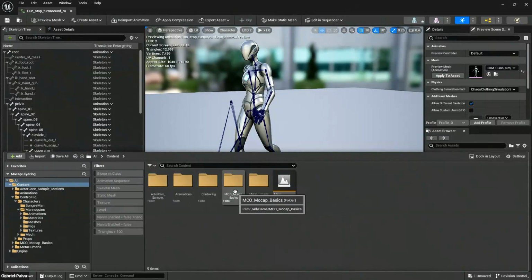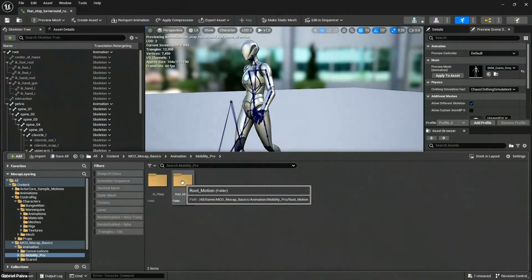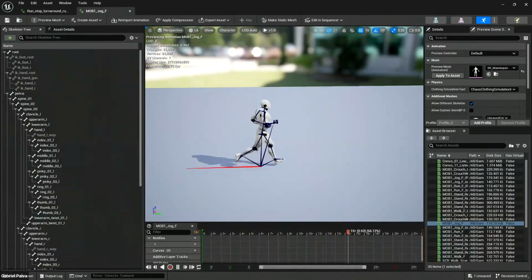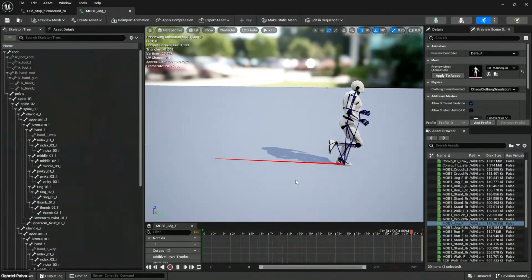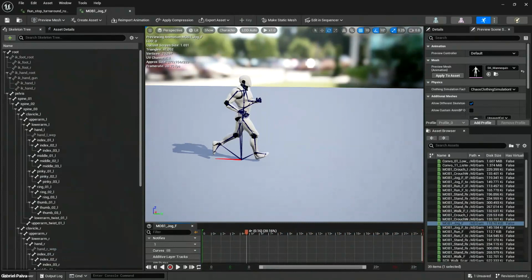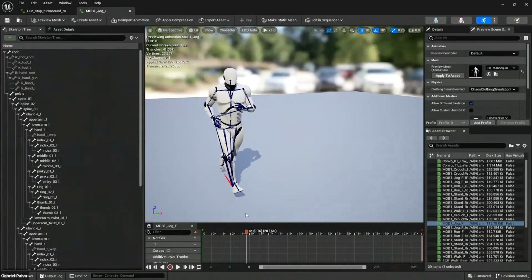So let's go here to these mocap basics, and I'm going to animation, and I'm going to Mobility Pro root motion, and I'm going to open any. There is one that is pretty long, the walk relax, something like that. It's all right, any will do. Let me grab this jog one, and you're gonna see. So this is a healthy root motion animation. You can see that the actual pelvis, the only thing that it does is the bouncing up and down, right? Or the orientation of it, if needed.